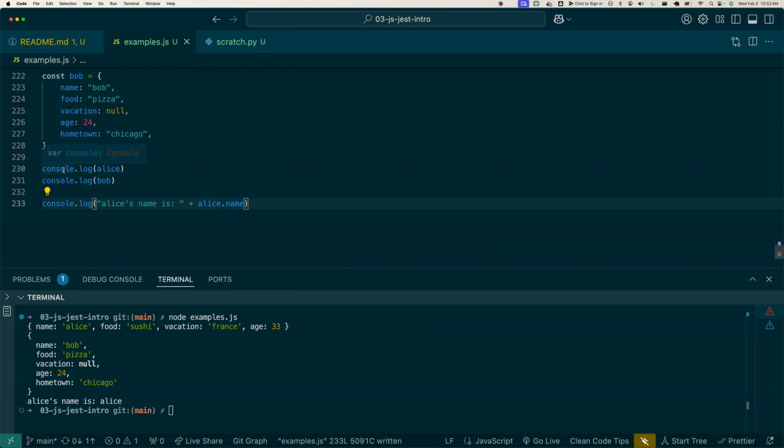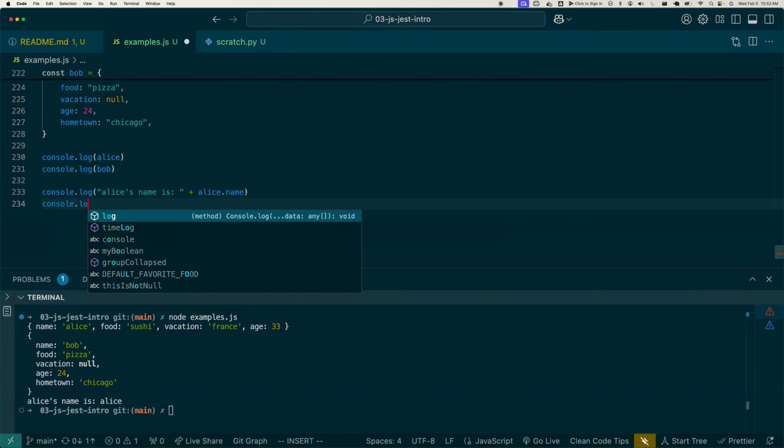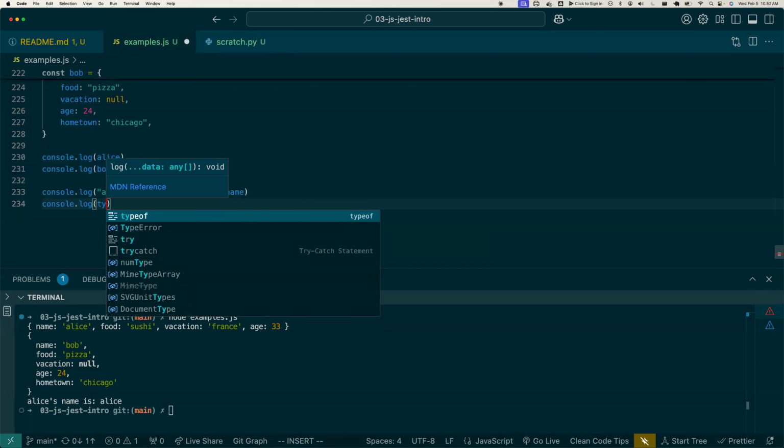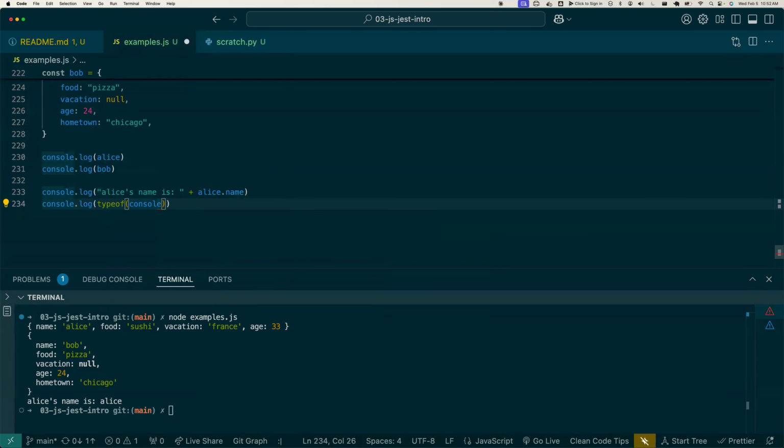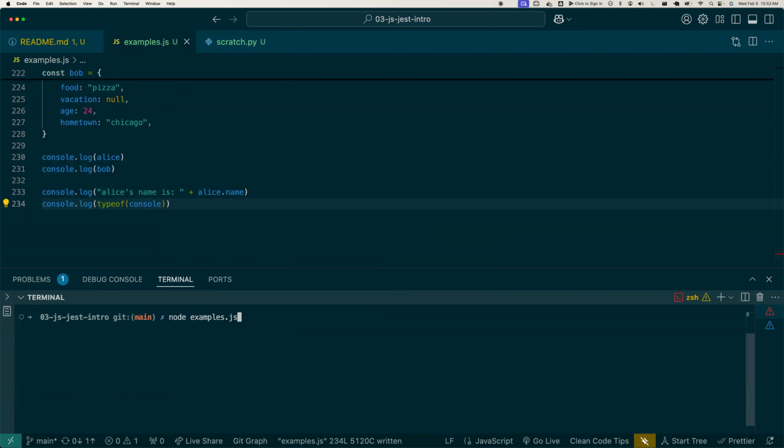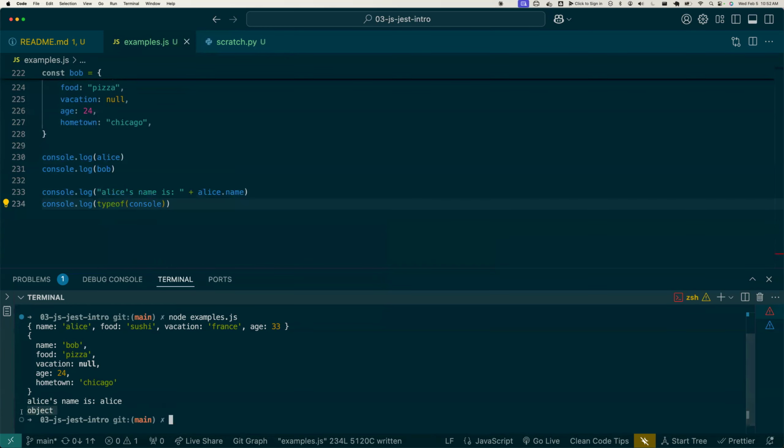By the way, console is an object. And this is a property on the console object that just happens to be a function. We will talk a bit more about this later, but that's what we've been doing this whole time. If I do typeof console, the type of the console is an object. If I do typeof our days of the week array that we made earlier, that's an object too.